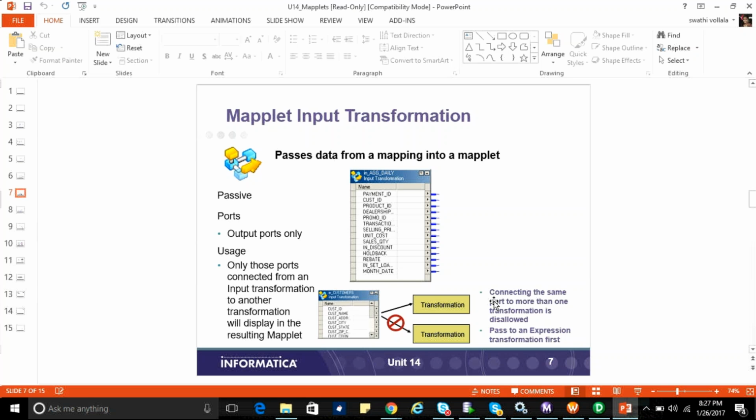It's not going to filter out anything. It's not going to do any kind of transaction. This is just used to take your mapping content into the maplet. Okay. So one thing you have to remember, from the maplet input transformation, you cannot connect one given port to two different active transformations. So just remember that one. You can connect one port to another transformation, but not one port to multiple transformations.